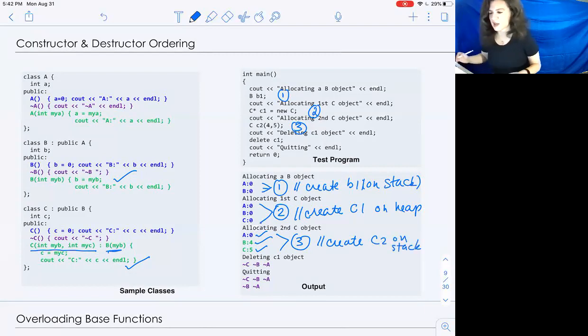And I just want to mention that in the previous 2 objects for B1 and C1, just the default constructors were being called for all of those. Now you'll notice that inside main, we're deleting the C1 object. So when we pass the pointer C1 to delete, we are explicitly deleting that object.